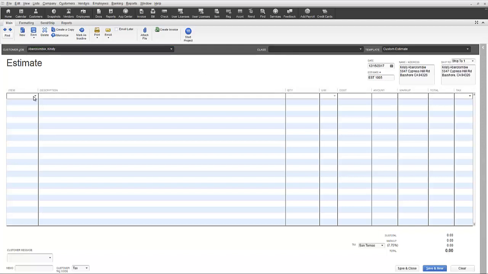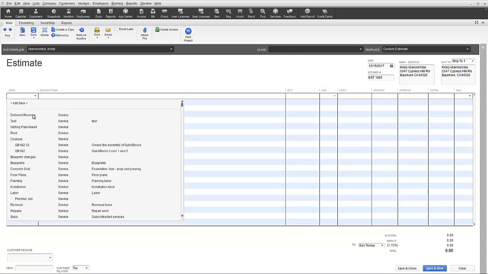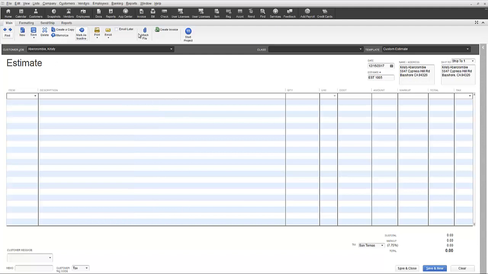Various fields can be populated, but the only required fields are customer or job name and selecting at least one item in the body of the estimate. All other fields are optional to populate.